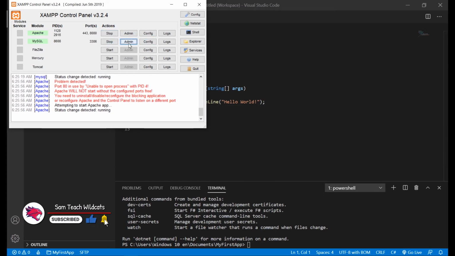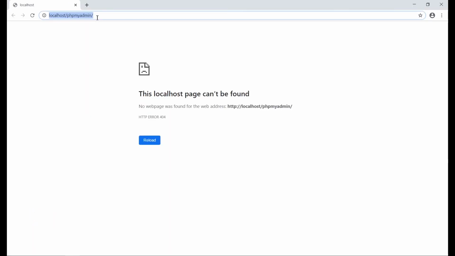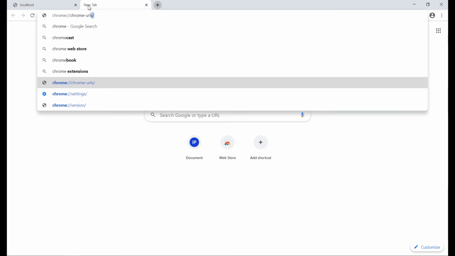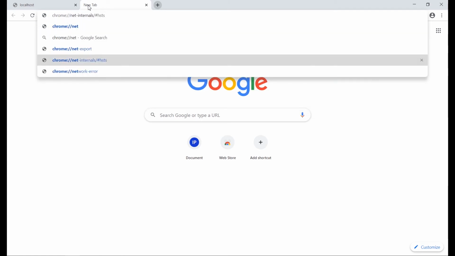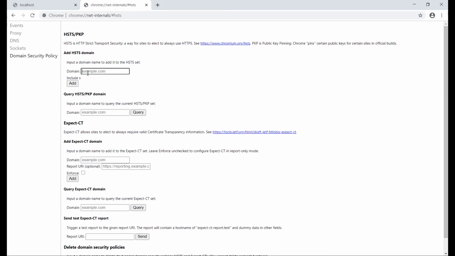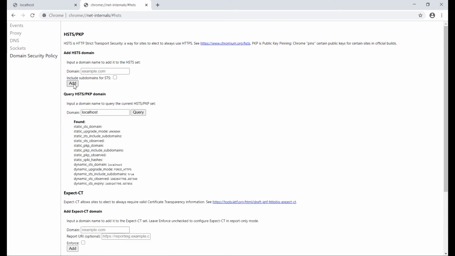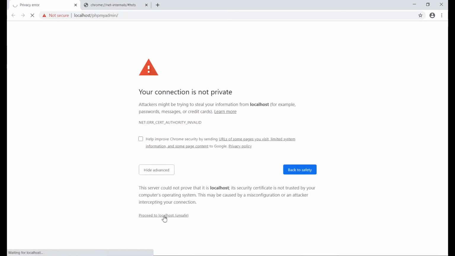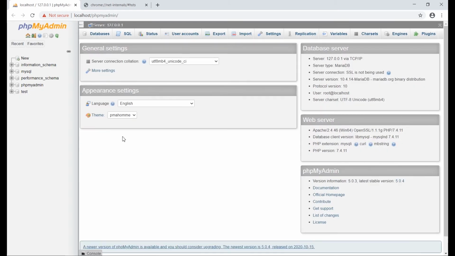Once you start the Apache server, you go to the admin in MySql to open phpMyAdmin. If you can't open this option because you have an error, you need to go to Chrome, then net-internals, the /hsts option, and you need to add localhost, selecting include subdomains, and you need to delete the localhost domain from the domain security policies. Then you select advanced, proceed to localhost unsafe, and that opens your phpMyAdmin environment.